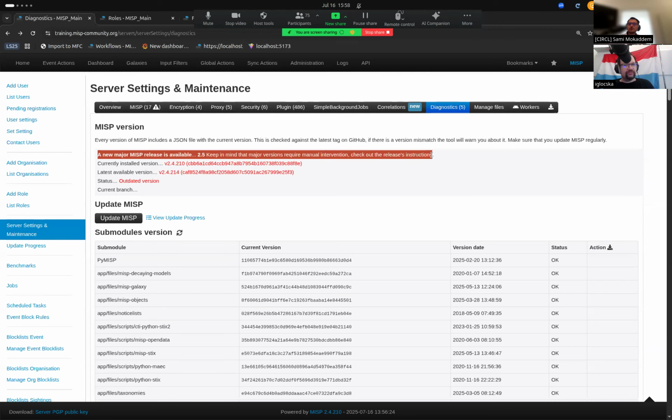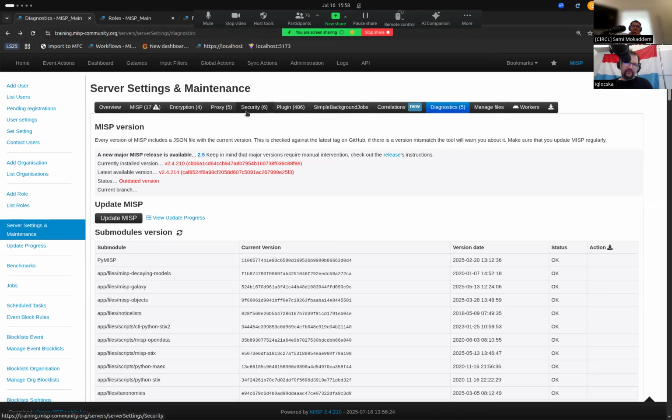Just before, a few words about migration from 2.4 to 2.5, if you want to. Yeah, that's a good point. So we recently, it was a year ago by now, we released MISP 2.5, which is behaving exactly the same as 2.4, but it's running on a more modern stack. So it's running on PHP 8.3 rather than the old end-of-life PHP 7 versions. So we highly recommend that you move over to that one.